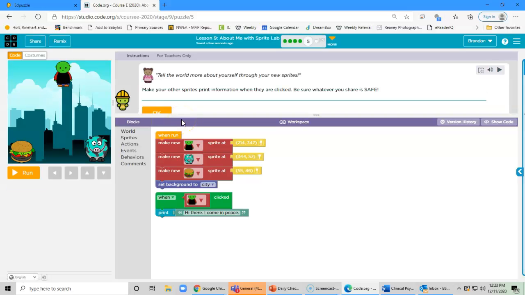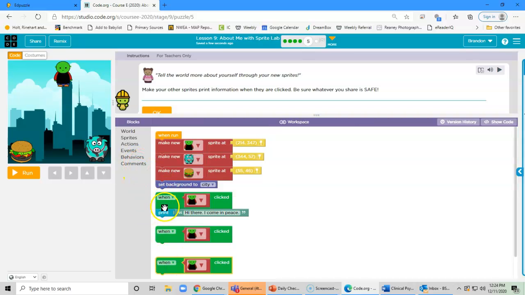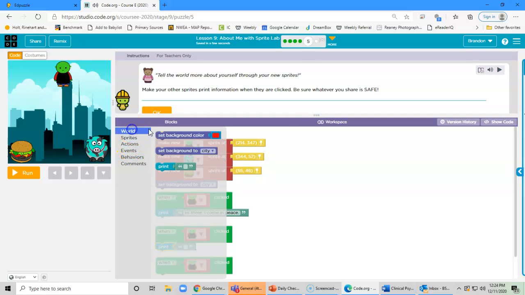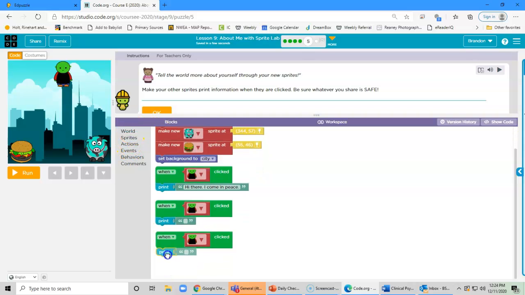Now this next one says, make your other sprites print information when they are clicked. Be sure whatever you share is safe. So just like we had this code here, I'm going to repeat it, but I'm just going to change it so that it's my blue cow and my hamburger. So remember, that's an event, something that's happening. Clicking is a happening event. And then we have another event, so we're going to drag that down. And we need that print. Remember, our print, it said was in the world section. So I click on that. Now I can drop it down. And we need another one for our other guy.